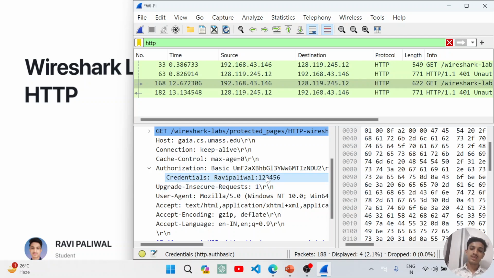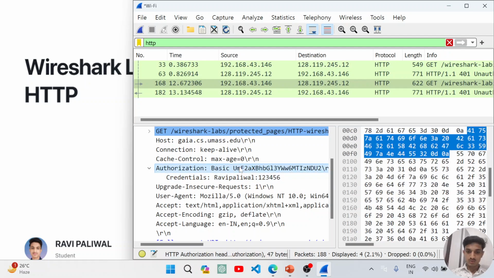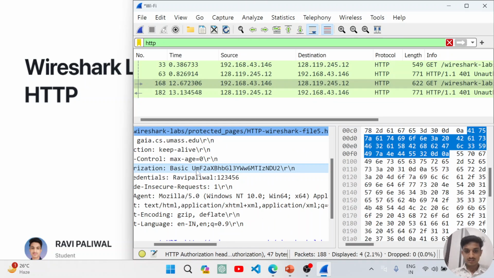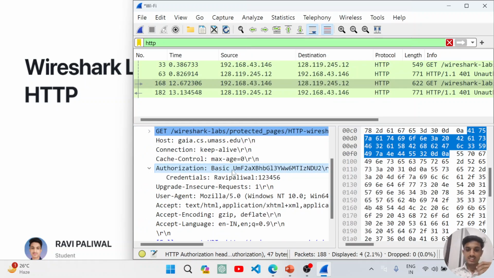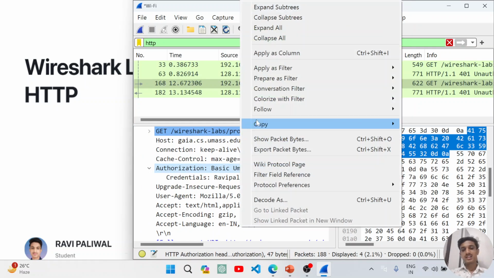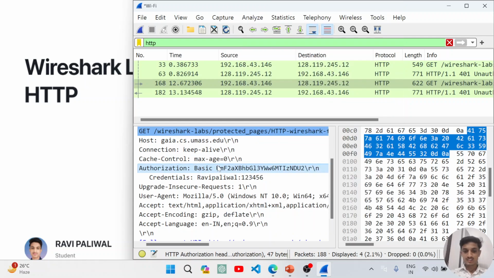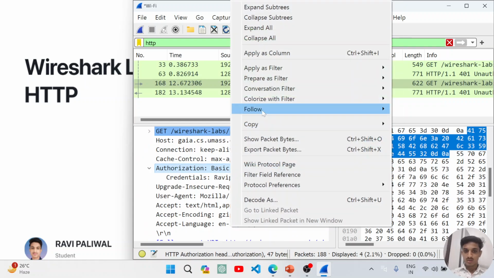So this may be a security problem. That is the reason why we use encryption while sending passwords or other useful data throughout the network. And I will show you a tool that will decode this data. So the authorization has some encoded information in it. That is called base 64 encoded data. We can easily analyze this data with a tool.